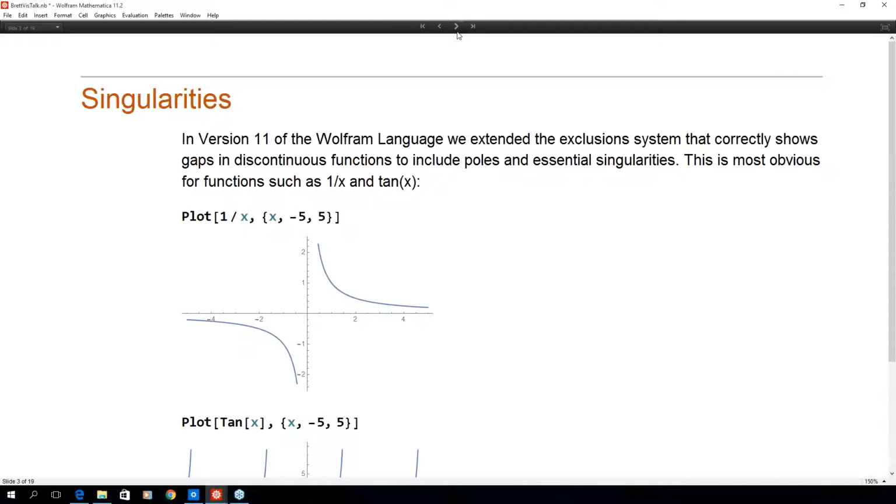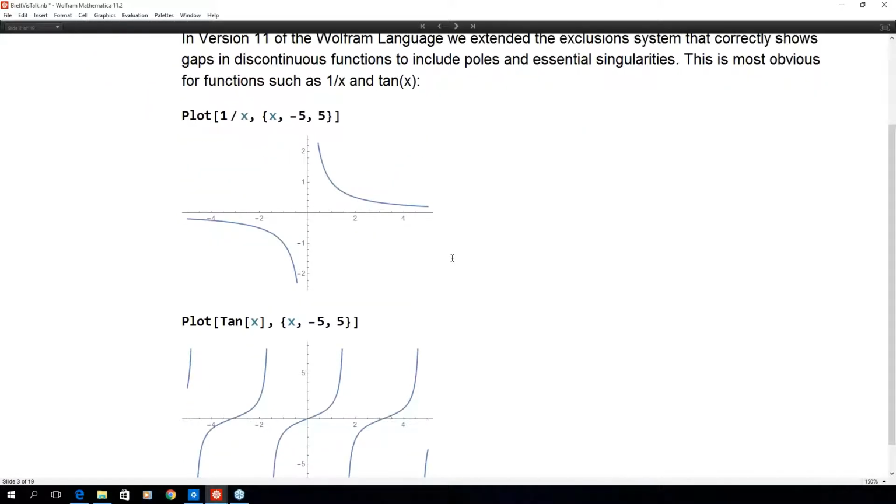So one of the features that we added in version 11 was, or not added per se, but extended and revamped a bit, was the ability to remove singularities when you're plotting functions. And this was originally added in version 6 for certain classes of jumps and piecewise discontinuities and branch cuts. And for version 11, we extended it to include poles and essential singularities.